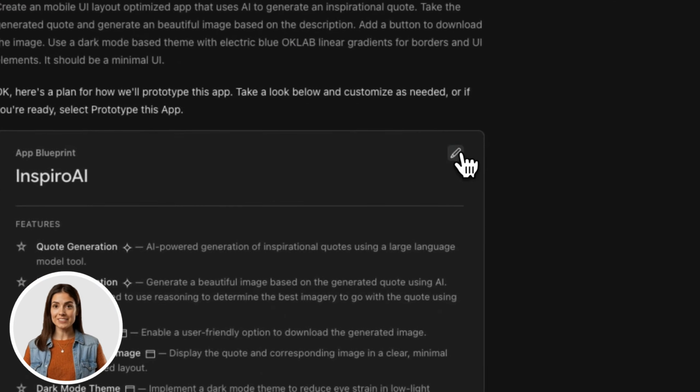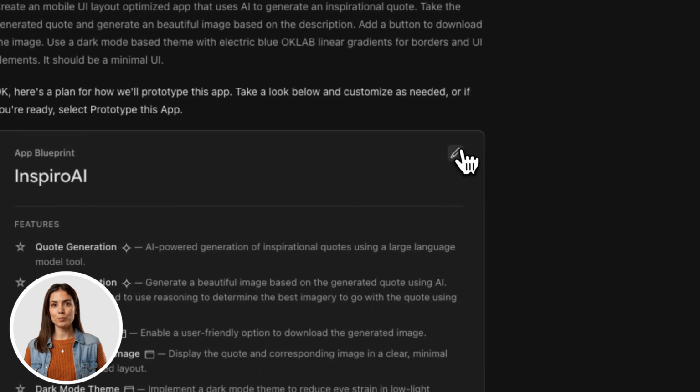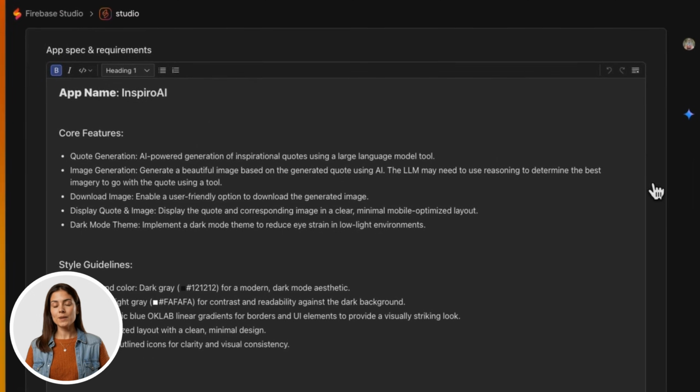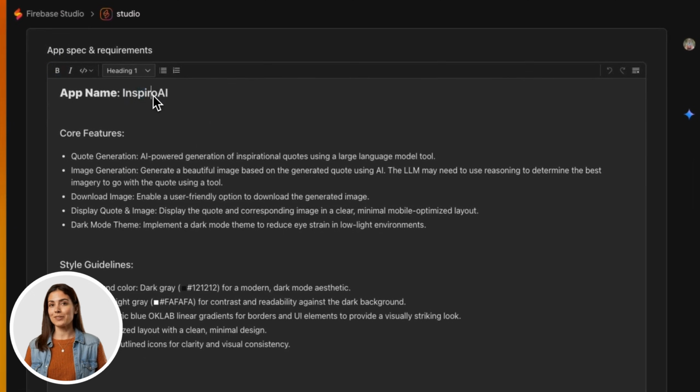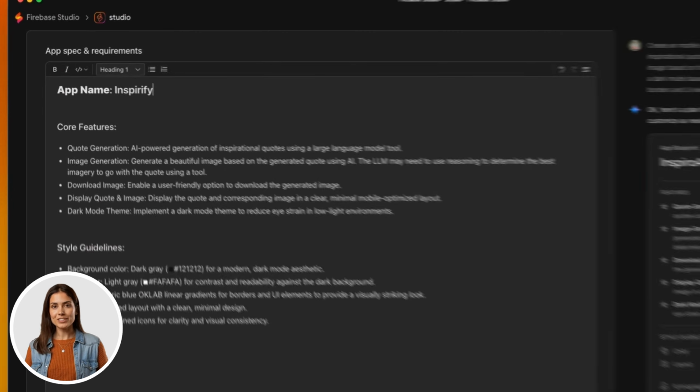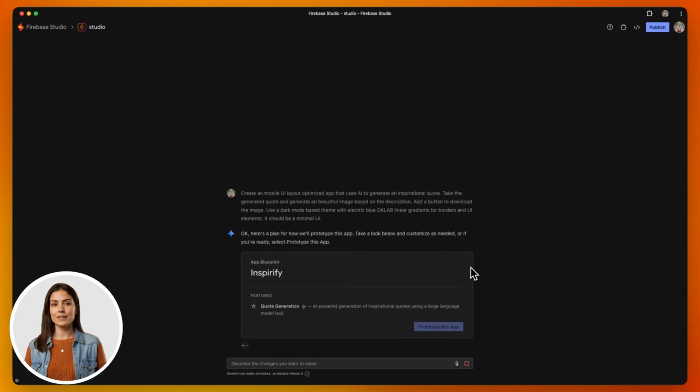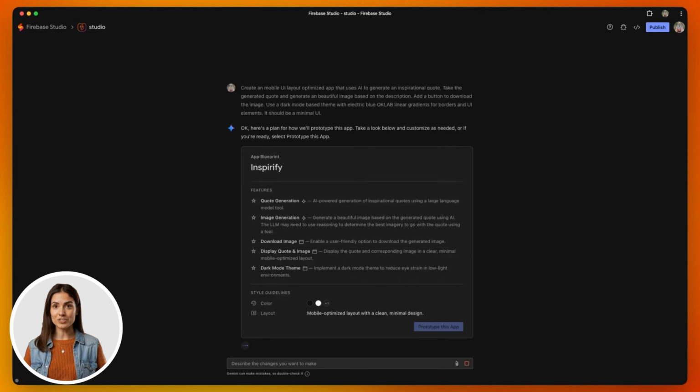Firebase Studio creates an app blueprint. It shows you the proposed name, the features it's going to include, the style guidelines it'll follow. You review it. If something's off, you can edit the blueprint directly. Or you can just chat with it and ask for changes, like make the color scheme more vibrant or add a feature to share recipes with friends. Once you're happy, you tell it to build.